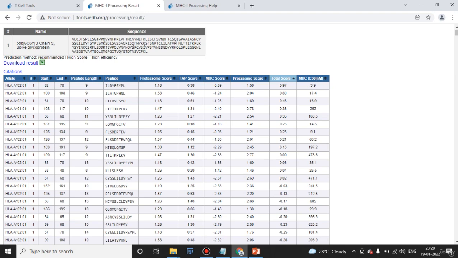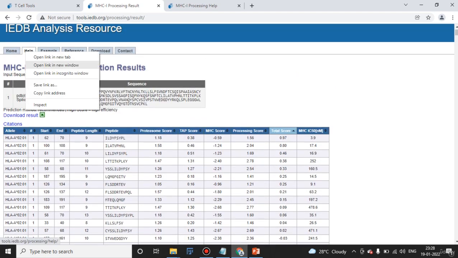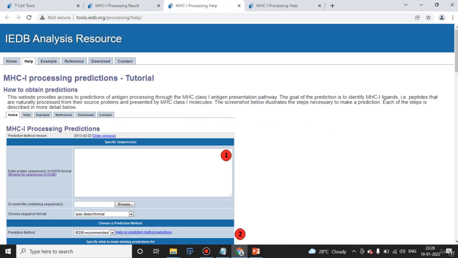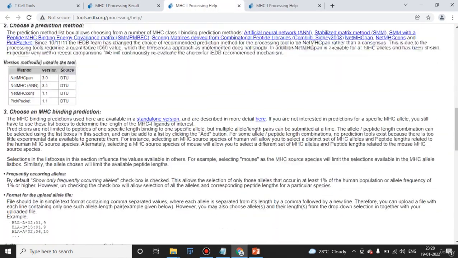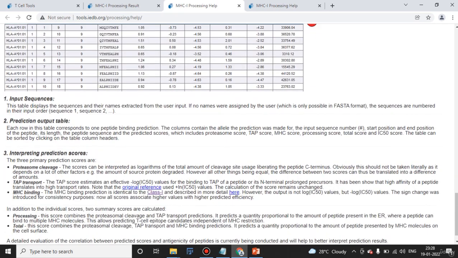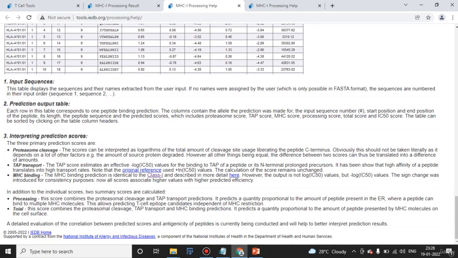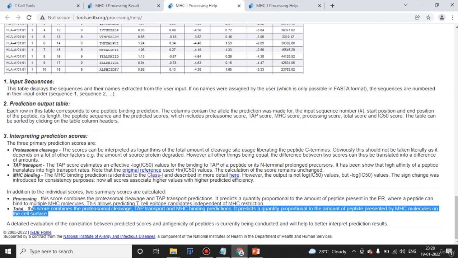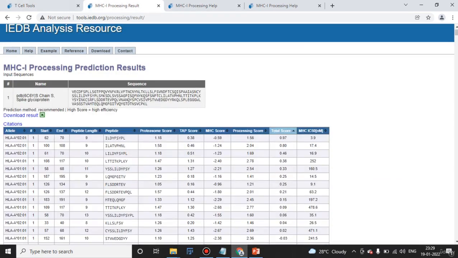Okay, now for the best interpretation, if you need any help, you can scroll down and look at the interpretation of prediction results, how it is interpreted. This is the output table, the processing, and the total. So as you can see, it combines the proteasomal cleavage, TAP transport, and MHC binding. So it predicts a quantity that is proportional to the amount of peptide presented by the MHC molecules on the cell surface. So if it's a high score, it means it's of high efficiency.